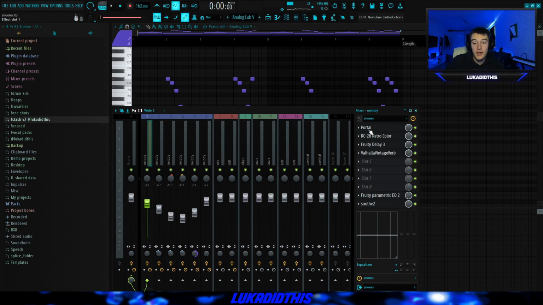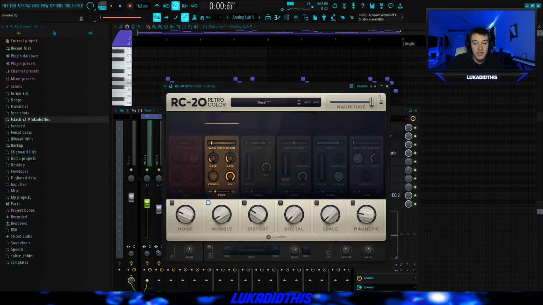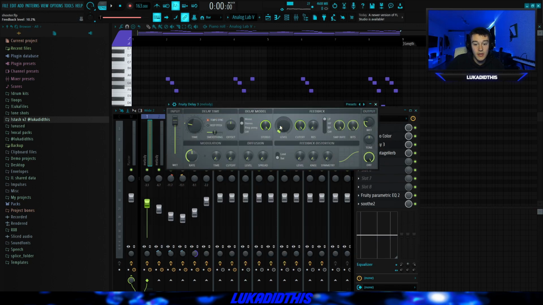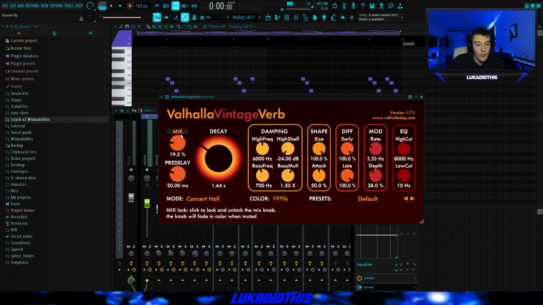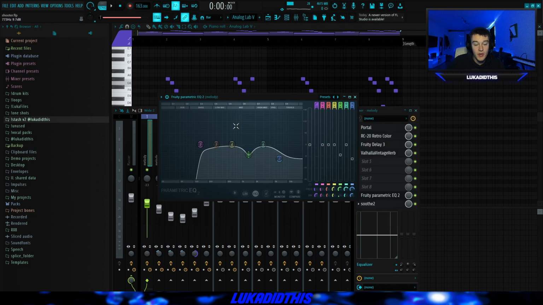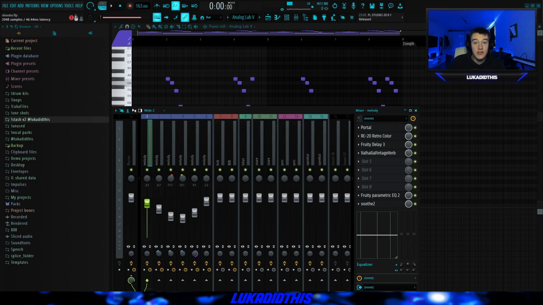And for the effects on this bell, I used Portal with the cat preset. Then I had RC20 just for the wobble, just to make it sound more vintage. Then I had this Fruity Delay 3 where I tweaked the level and the wet. Then this Valhalla Vintage Verb where I tweaked the mix and the decay. Then this Fruity Parametric EQ where I just cut out some of the lows and some of the frequencies I didn't like. And I had this Soothe just to get rid of all the unnecessary and unwanted frequencies.